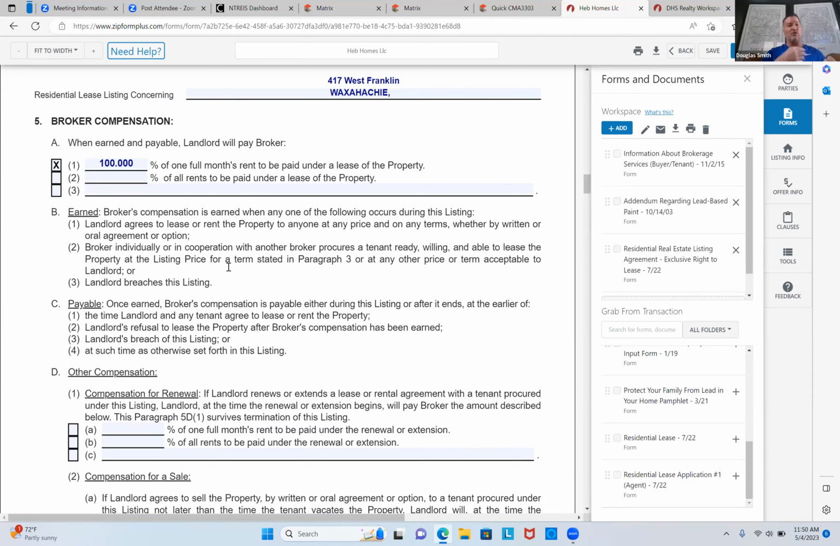One check will be made out to my broker, DHS Realty, for the first month's rent. So it'll be $2,000 made out to DHS Realty. That is how the agents get paid. I'm going to get 50%, and the agent that brings the tenant gets 50%. At the same time I receive that check for the full month's rent, I'm going to receive a check equal to that for the security deposit.